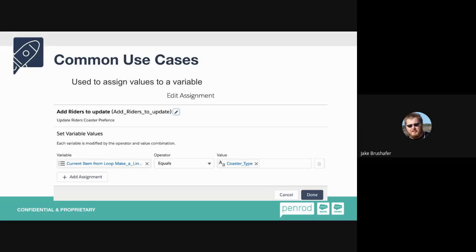Some common use cases are what we use to assign values to a variable. In my example, on my flow I have the variable for the coaster type preference for that particular contact, and I'm saying it's equal to that coaster type, which is the value from the screen that we selected beforehand. And I'm just straight up assigning that value from the coaster screen to the value on that particular record.